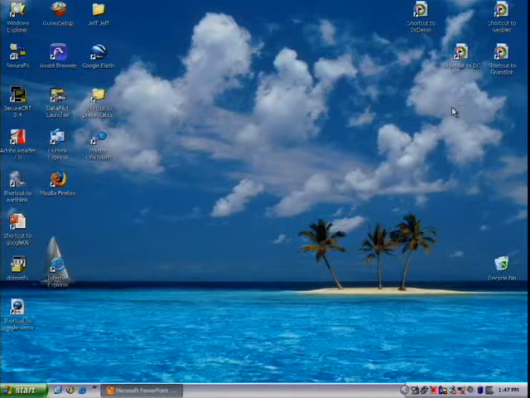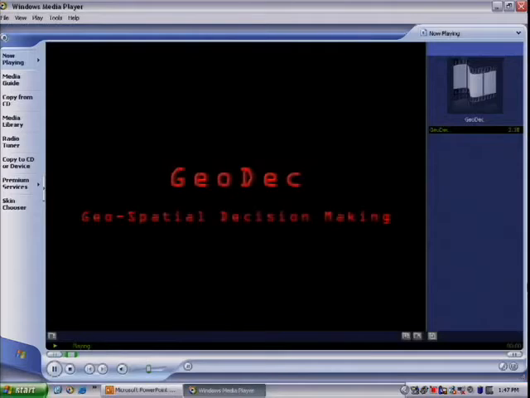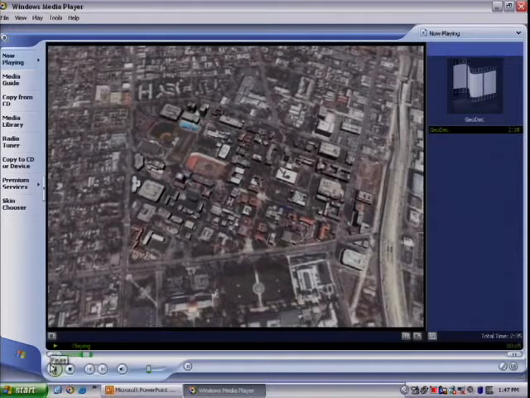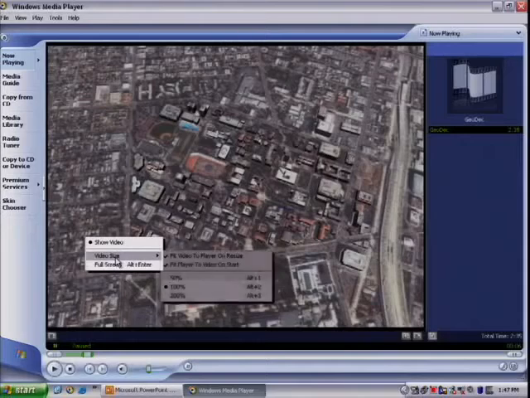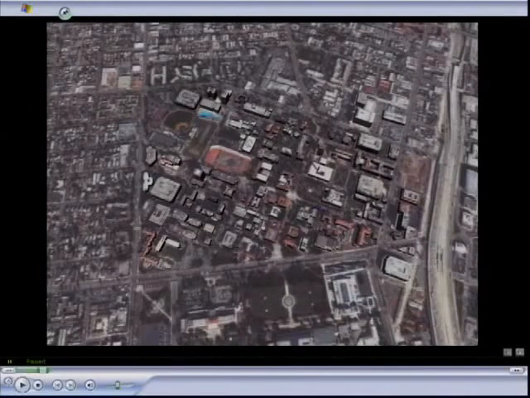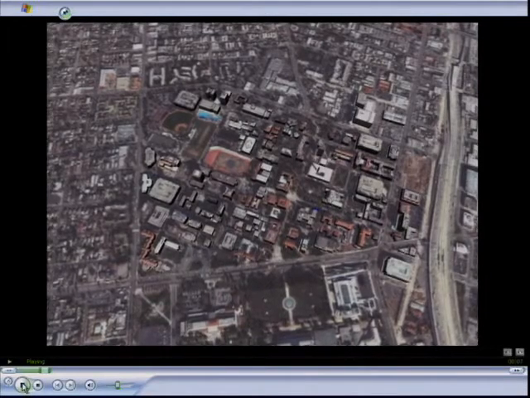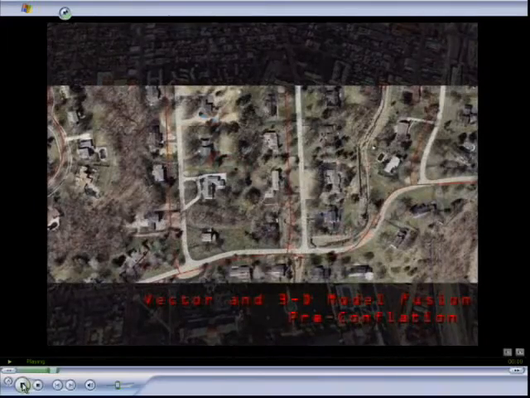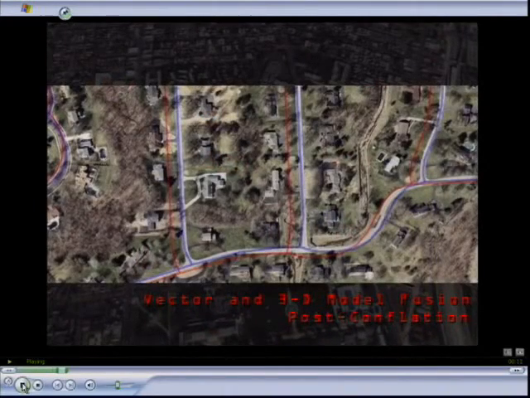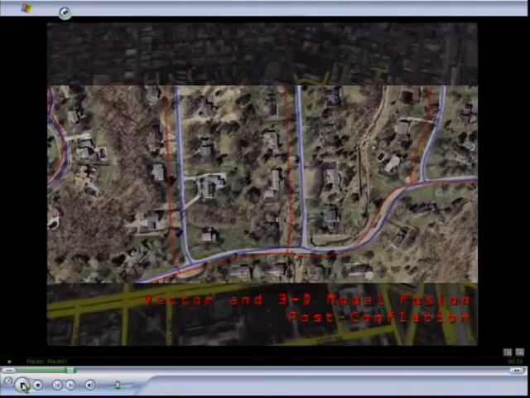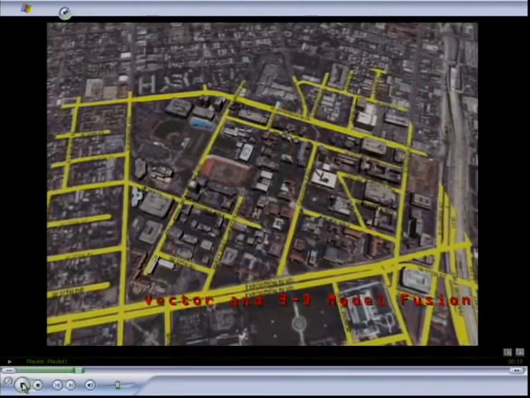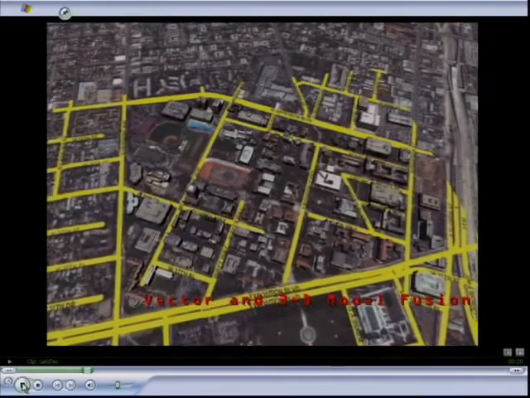Now let me show you the USC campus demo. So we started from the aerial image. We did correct the vector data, with the techniques that I described for you. So here is the vector data now exactly on the 3D model at the right place after correction.